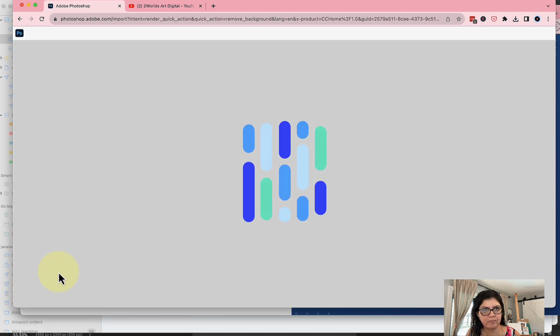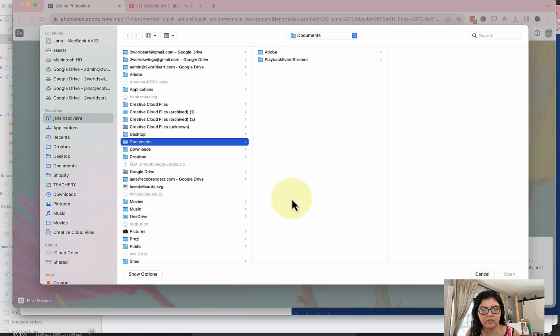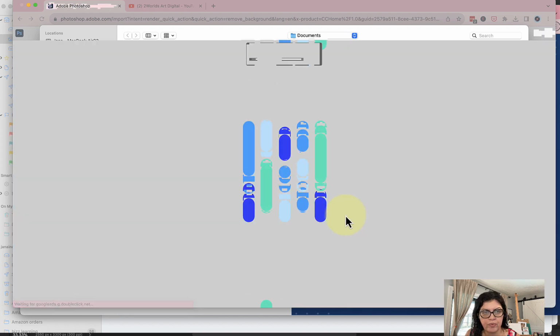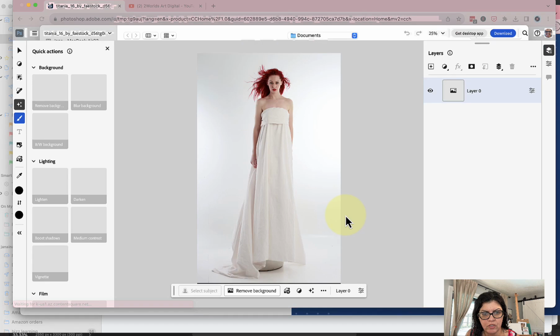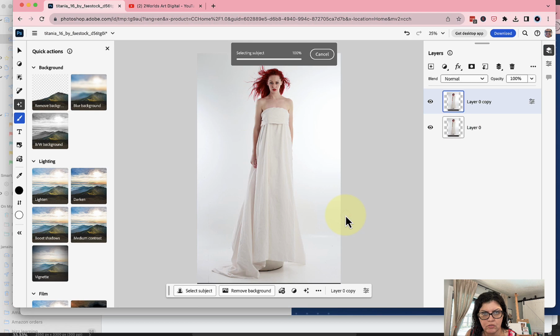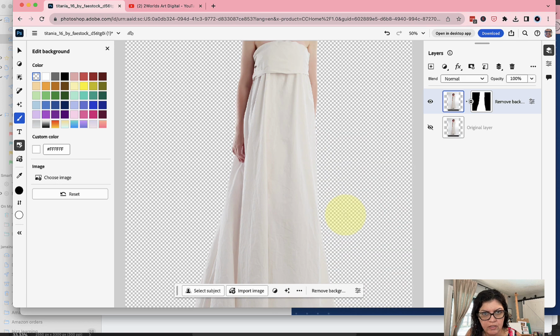Let's see what it does. Sometimes you can just sit and remove a bunch of backgrounds. It's fun that they give you sample images here, and let's upload the file. Okay, so I put remove background, bringing the document in and selecting, and it created a mask. Wow, that's amazing. Look at that.